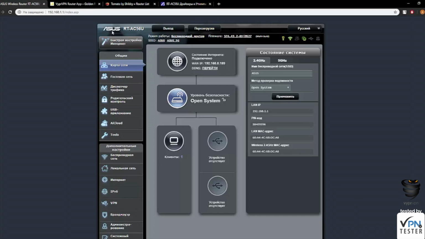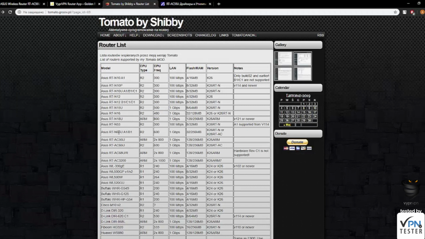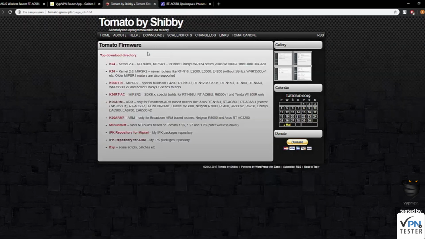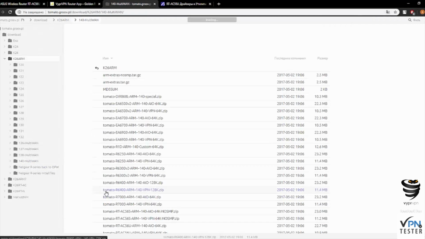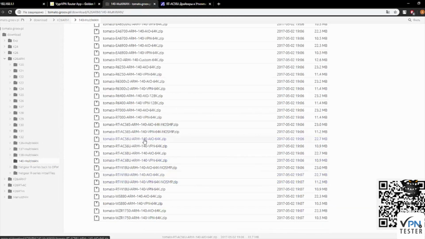This is our router. We are going to the Tomato website and check that the router is suitable for installing Tomato on it. We should check the firmware version, and then move to the Tomato firmware download page. Select the I/O version and download it.